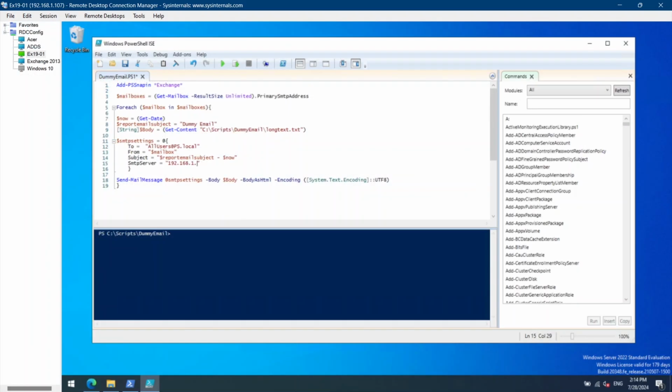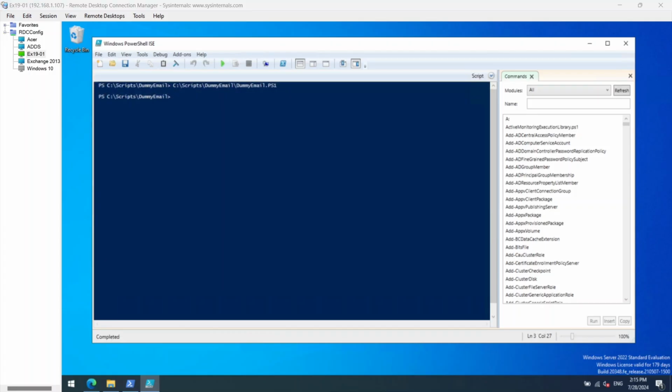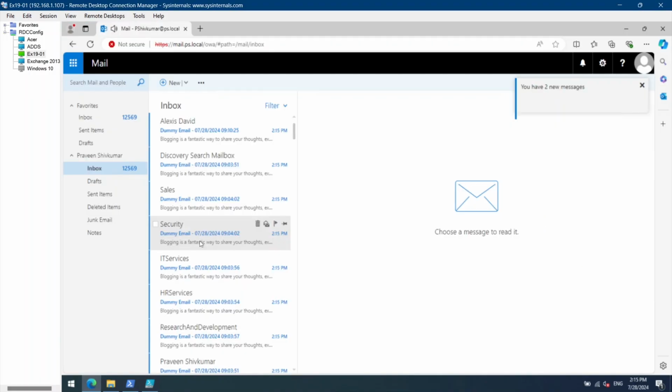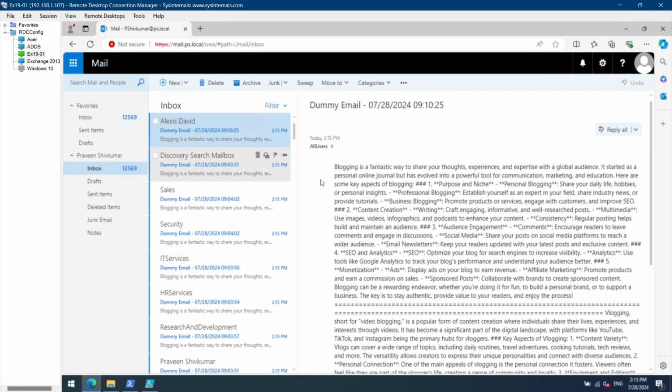Let's change the IP address to the new Exchange 2019 server and hit save. Once done, click on run script. As you can see, the script has been executed successfully. If we go to Outlook, we can see that there are emails coming through.